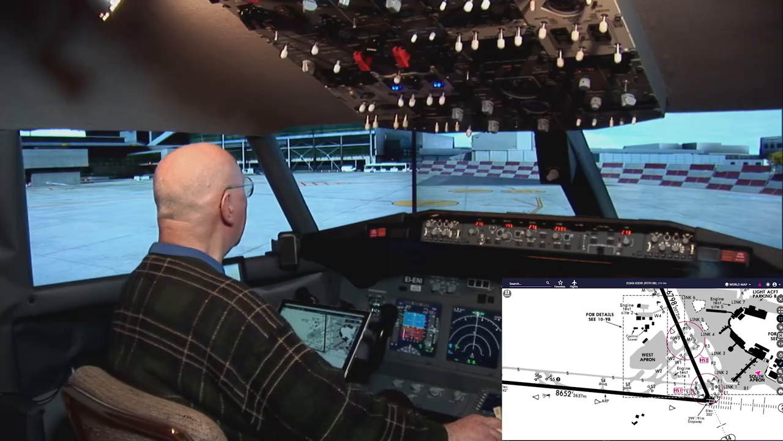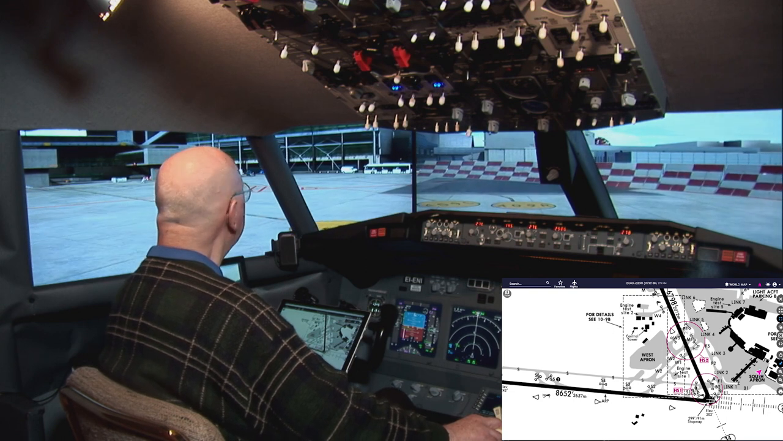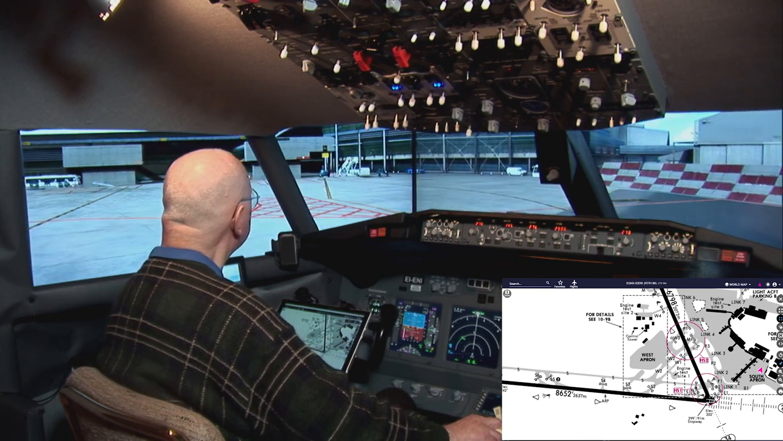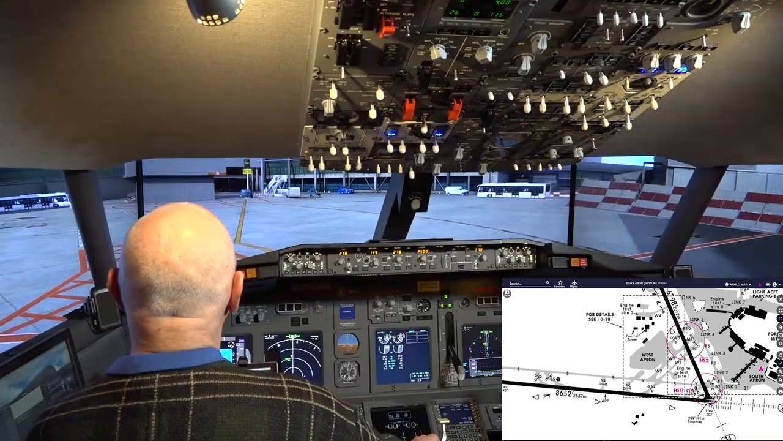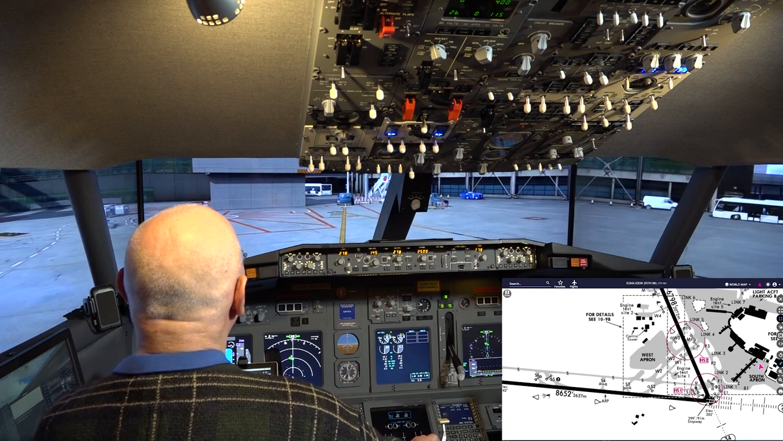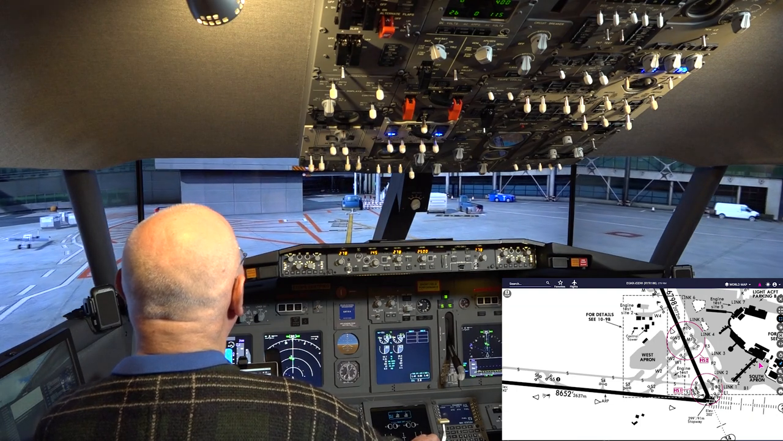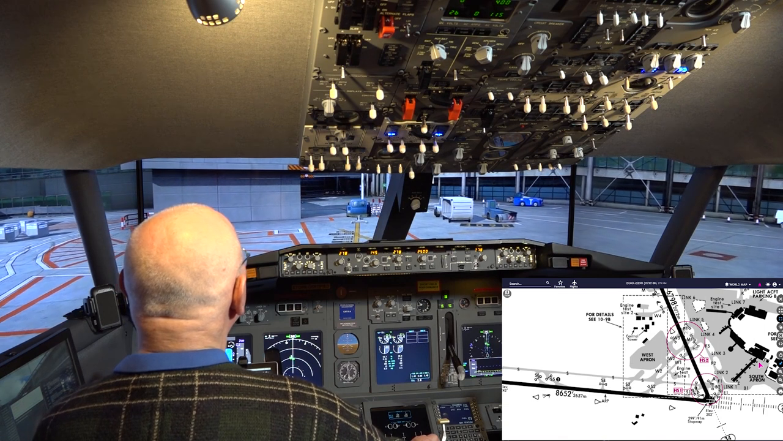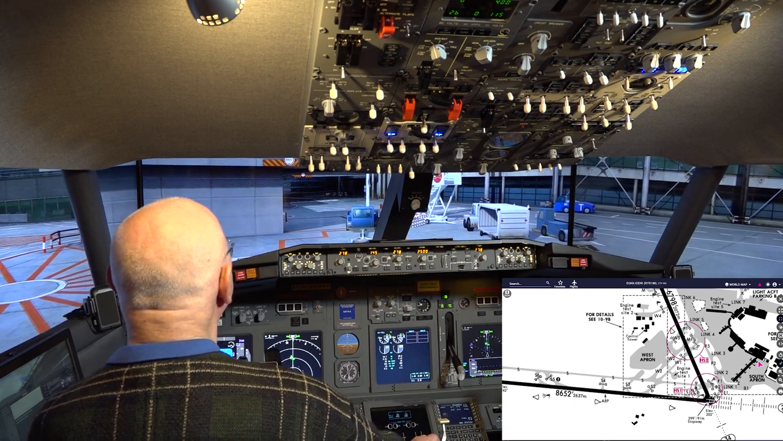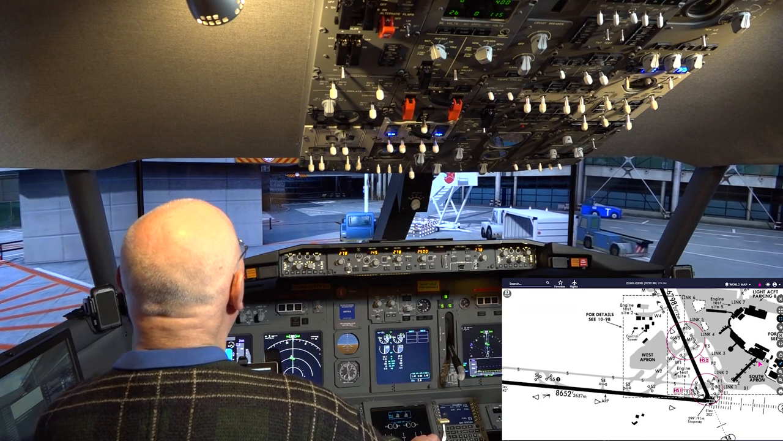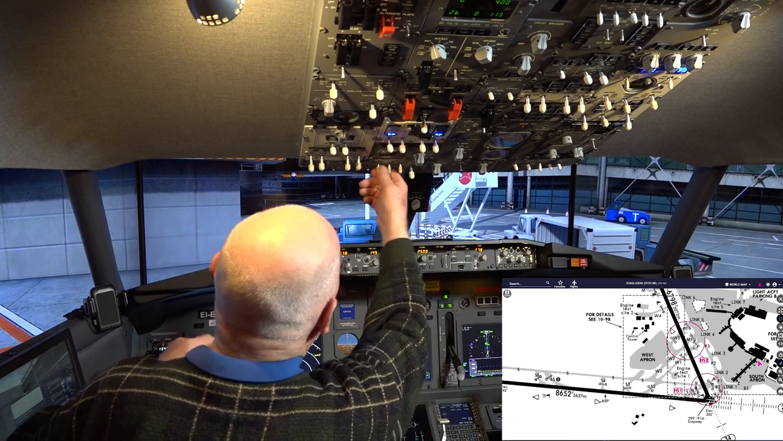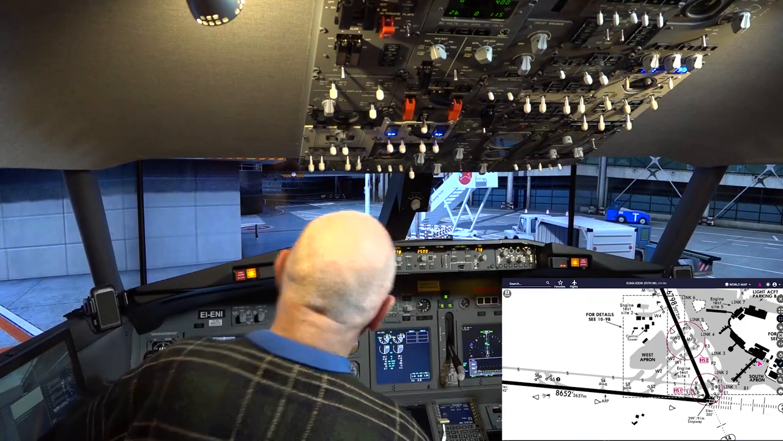And okay, there's the turn for 409 Charlie. Okay, so okay, coming in now. And slowing up. And stop. Brake on. Okay, lights off. And engine shut down.